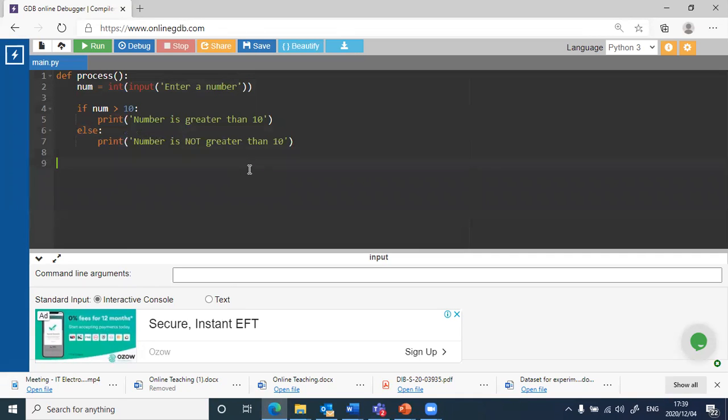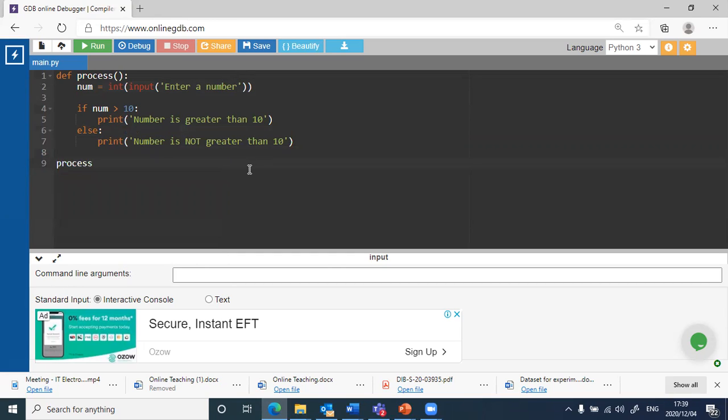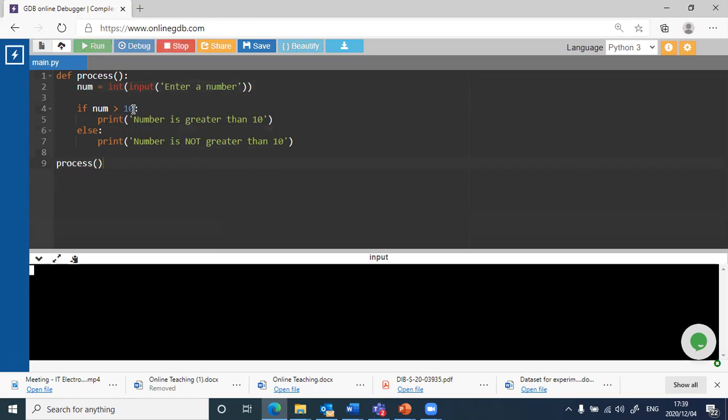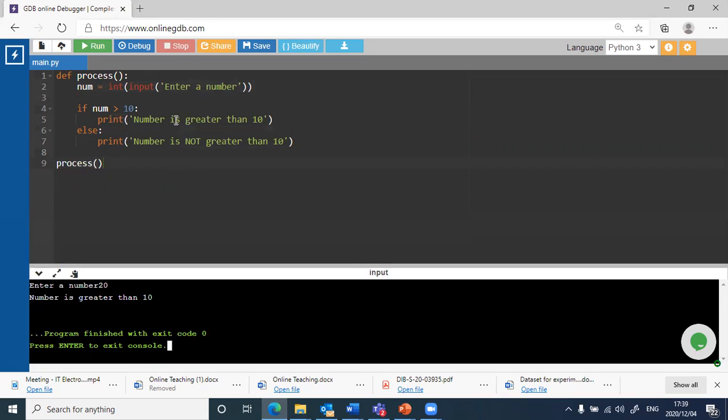And remember that that function is useless unless I call it. Process is the name of the function, and I am now calling the function. So let's give that a run. And there we are. It asks me to enter a number. If I enter the number 20, it then says number is greater than 10. So you will see that this function is executing when that procedure is called.